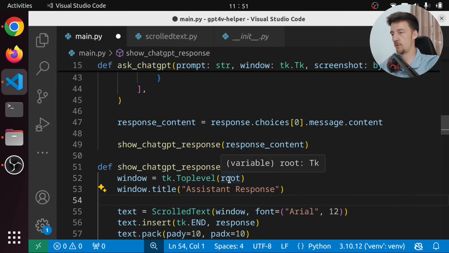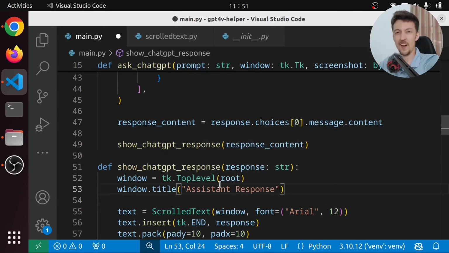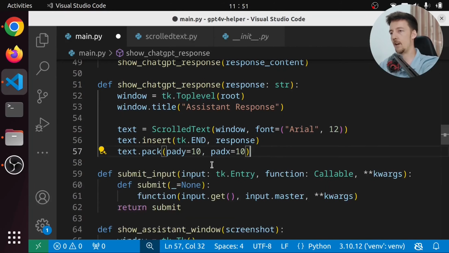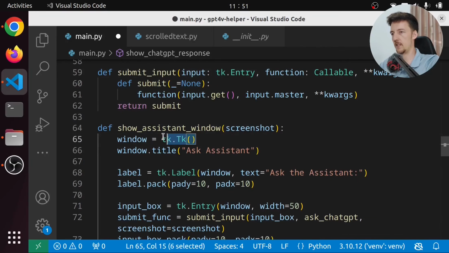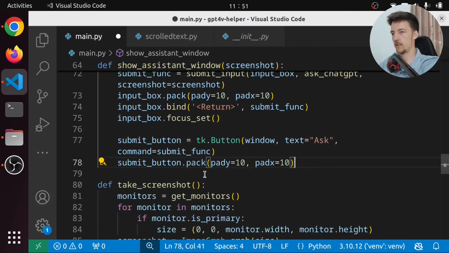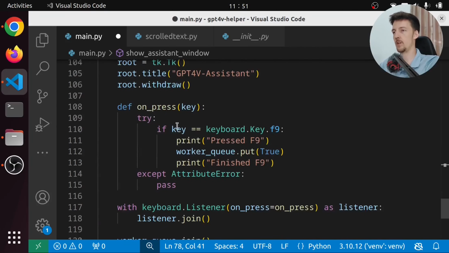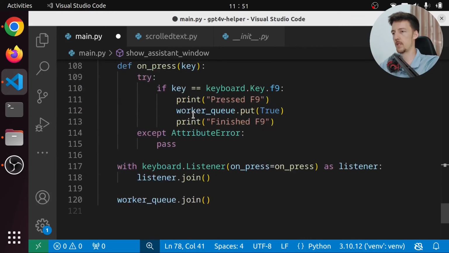tk.Toplevel, and we pass in here the root. Can I access the root now? I guess it's now a global variable. I guess it's fine. So we do this instead. And we don't call main loop here, and we don't call main loop in this one either. So this is Toplevel root again, and we don't call this. But here we do call the main loop somewhere.